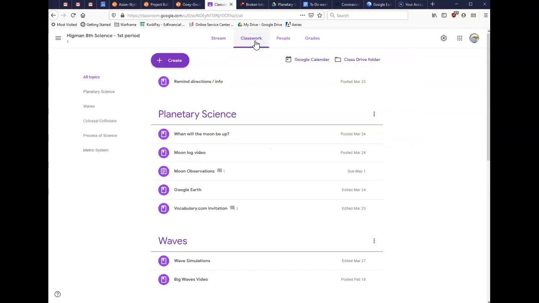So if we click on classwork, now the assignments and things that I've given you are broken up into topics. The topic we're going to be doing this quarter is planetary science. It's astronomy, and that's what we're doing for the rest of the year. I have no idea if we're going to be doing this remote learning for the rest of the year or if at some point we're going to be back in the classroom, but let's just deal with that when it happens.